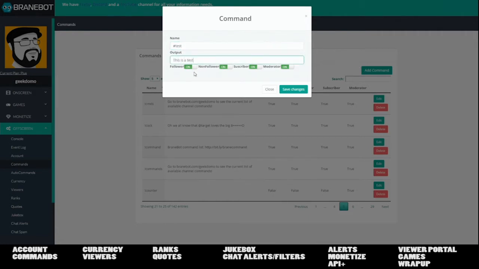And then of course these are just your permissions on the bottom. You can allow nobody to use it, or only moderators can use it if you want to turn that on, or only subscribers and moderators, or non-followers, followers, and everybody can use it.